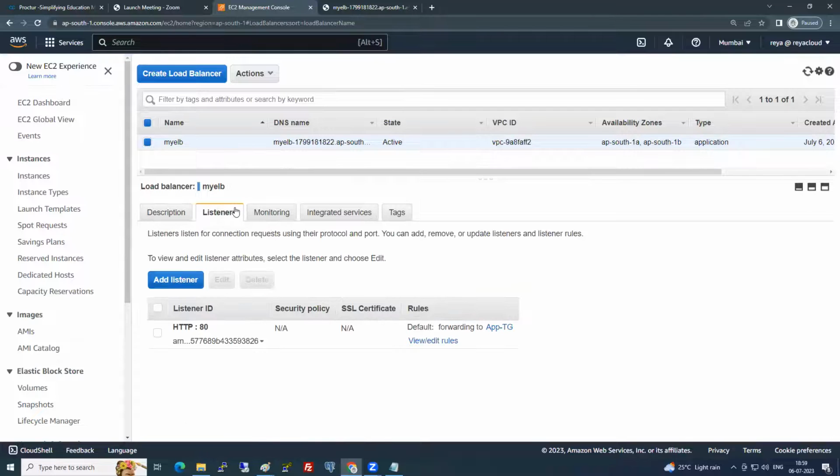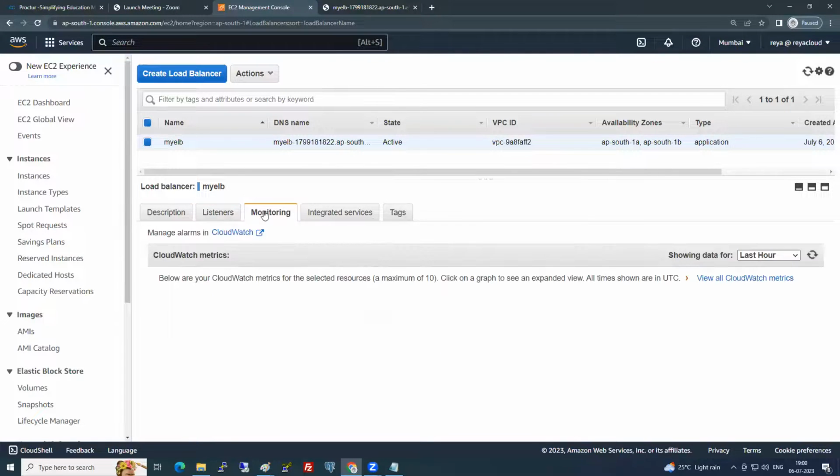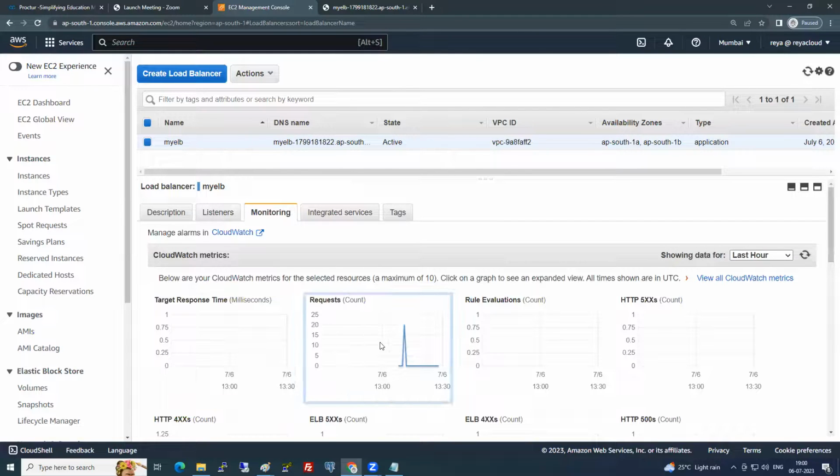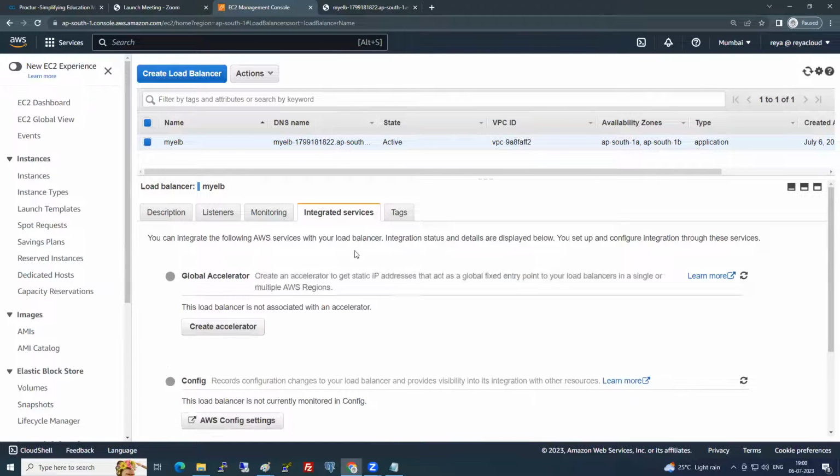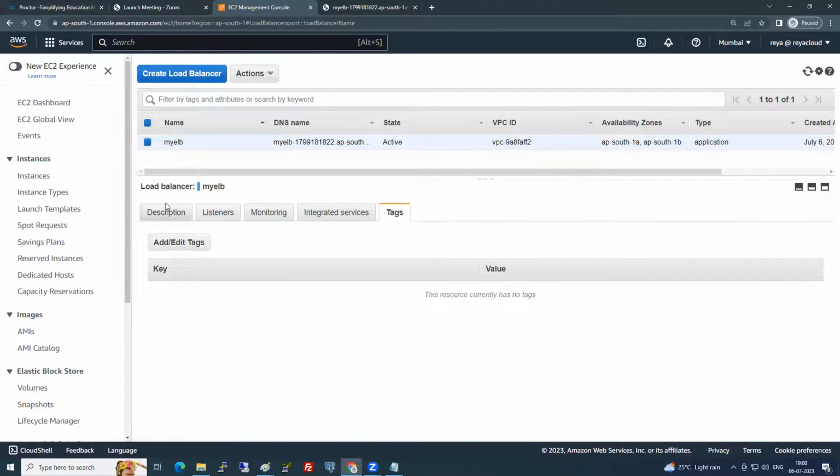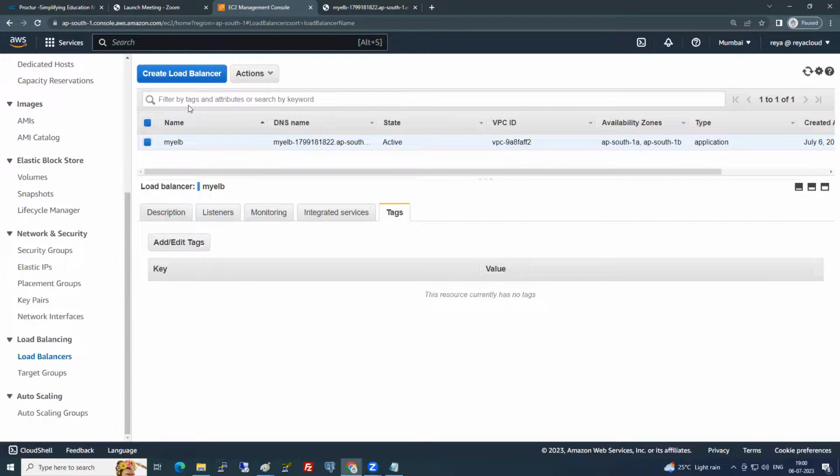And then we have, let's go for listeners. I'll come back to the listeners soon. So monitoring, you can monitor how many request counts there are and what the response time is. Integrated services, global accelerator, don't do it, leave it. So now load balancer actions we have seen.